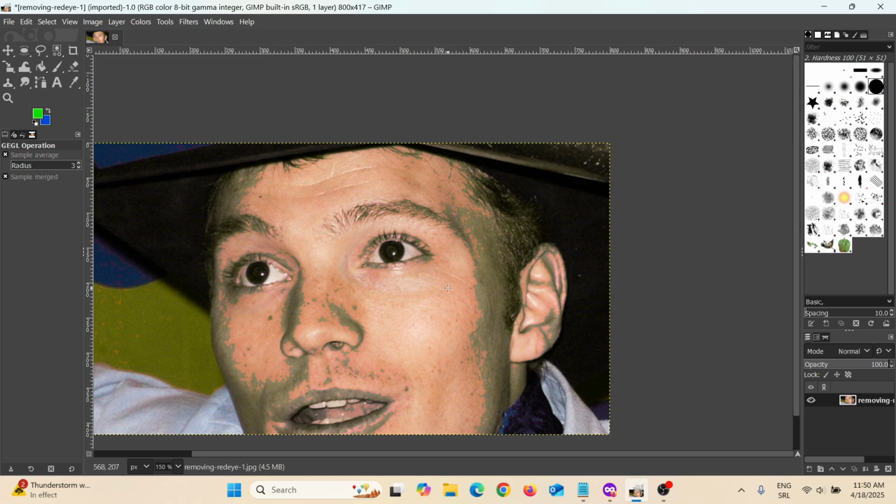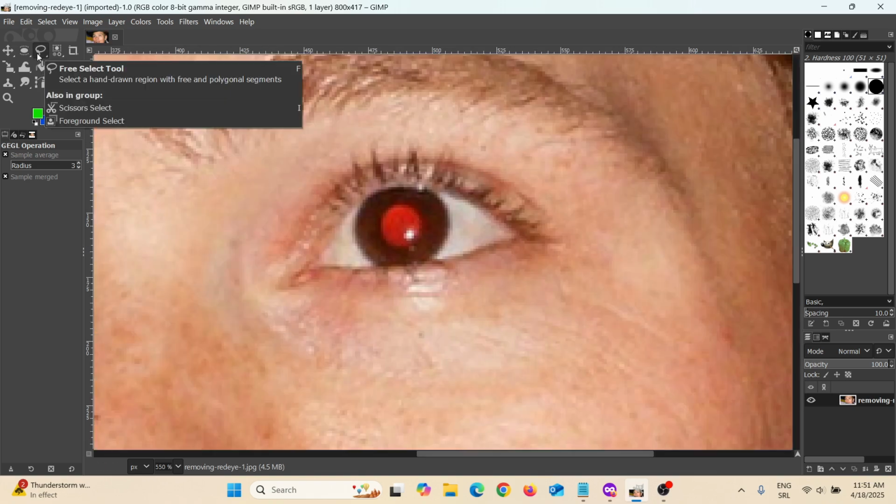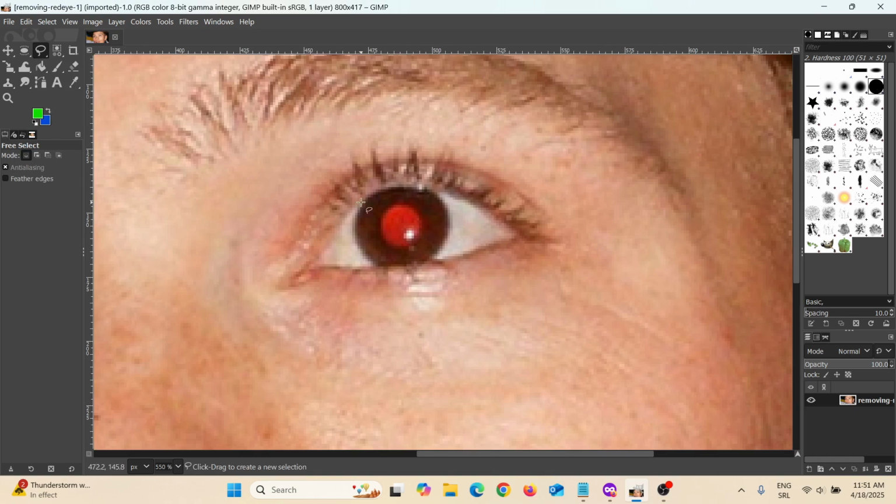So a better way to do this is to click here on the Pre-select tool and then simply make a circle selection around the eye. Simply left click on the mouse and then simply drag that here. As you can see, I'm actually making this circle. Of course, you will make this better.